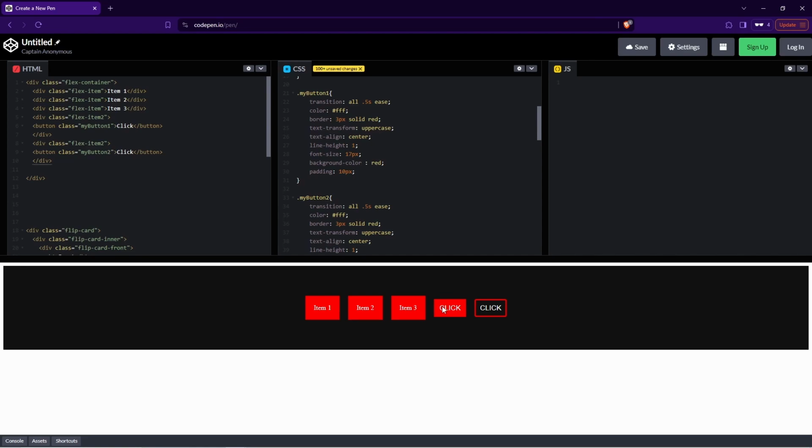So here hover comes in handy. So let's change the color. Let's add the hover effect and do something like changing the background color. So when my cursor is over it, it changes to blue, let's say. So that's what hover does.